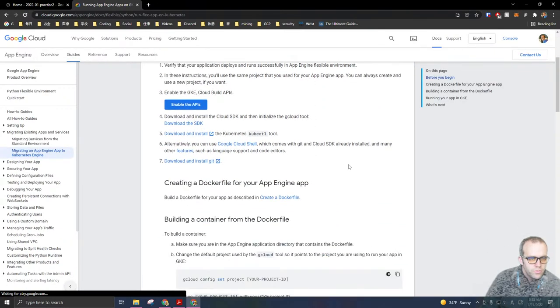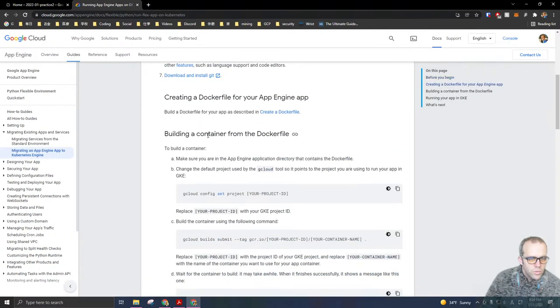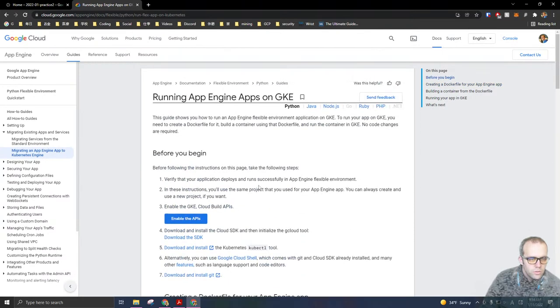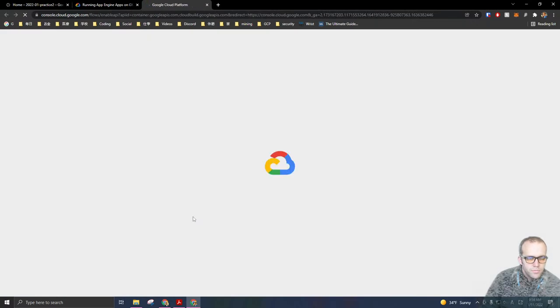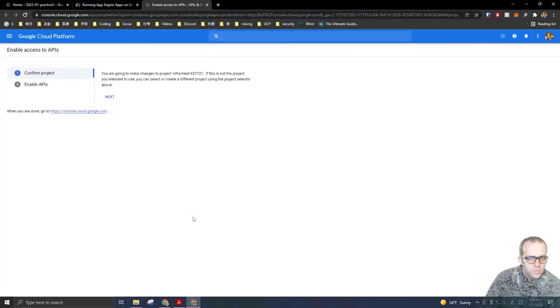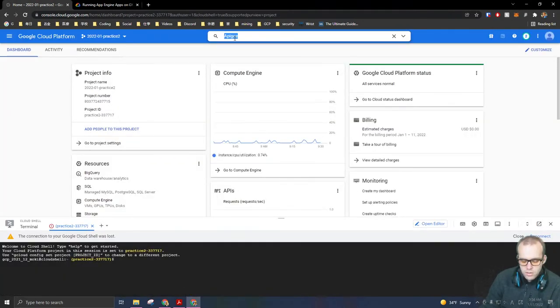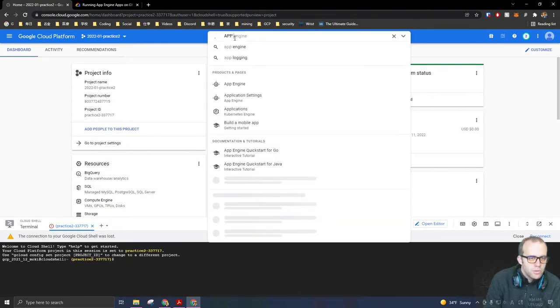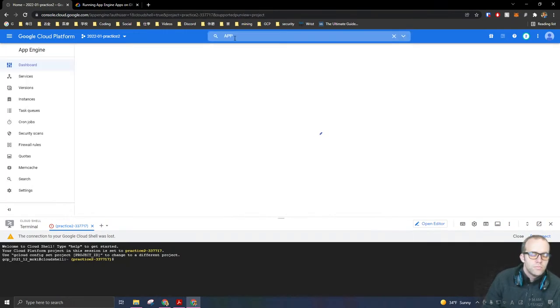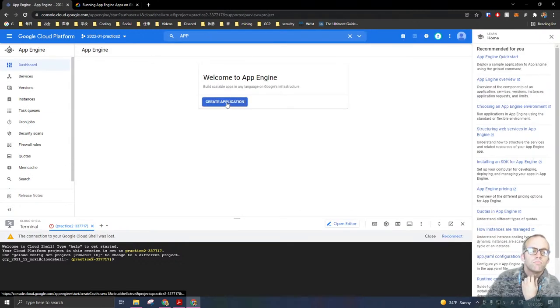Cool. Different Dockerfile. Enable the APIs. Key. New. No. I thought I had it open. Did I close it? App Engine. I don't want to create anything right now.